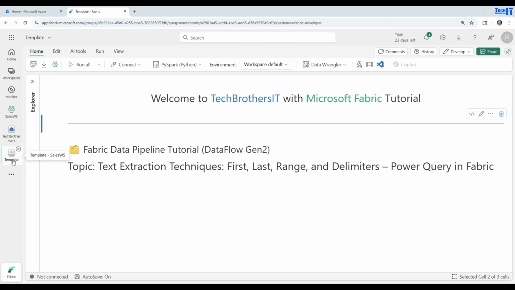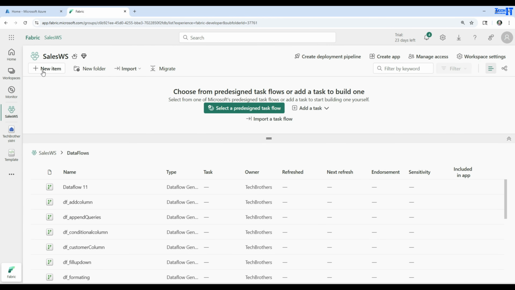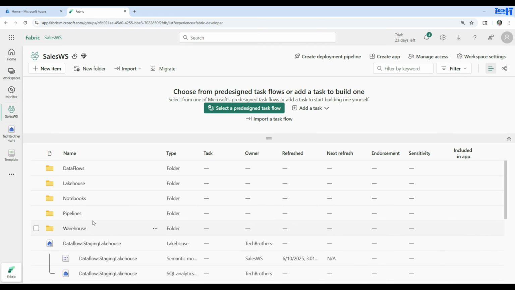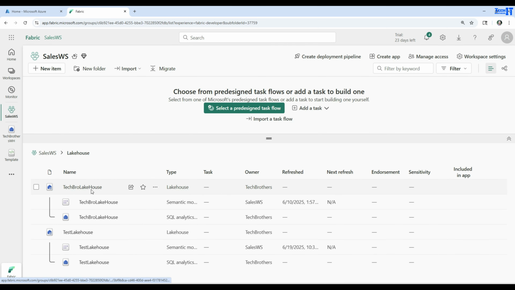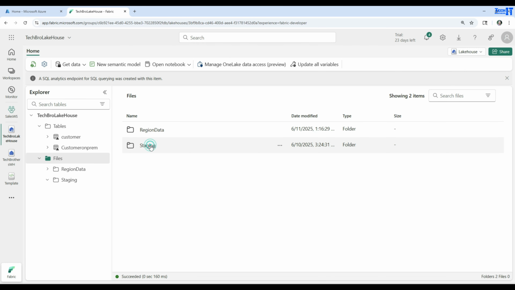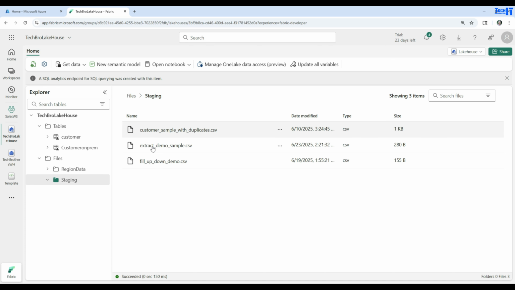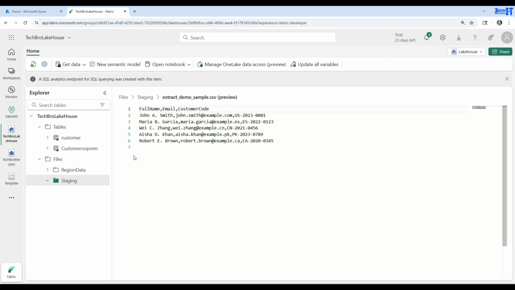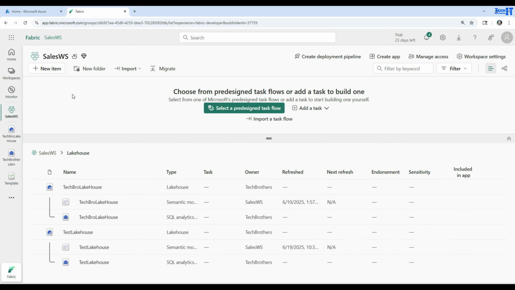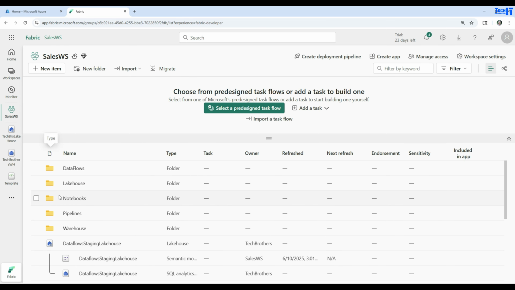Here we have our lakehouse. So I'm going to go to the workspace here and then go to the lakehouses, and we have a lakehouse called the TechBrothers. And then go to staging, and here we have an extract demo sample CSV file that has full name, email, and customer code. You can see there is a different type of data right here, and we would like to extract different values.